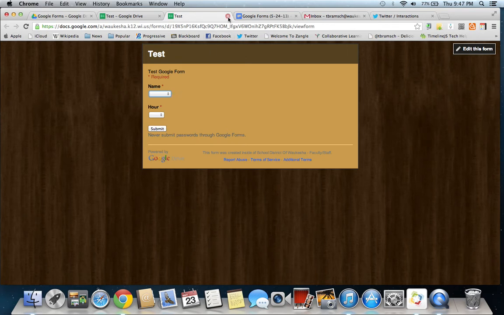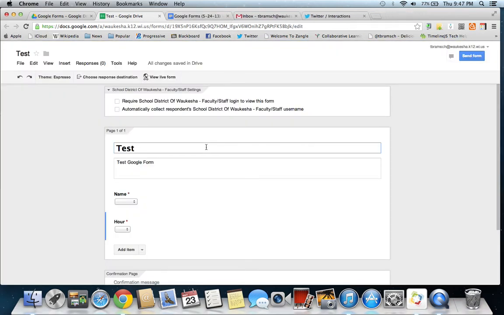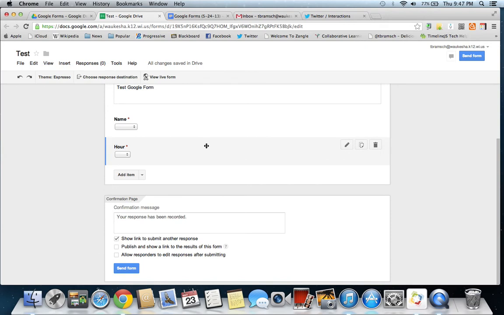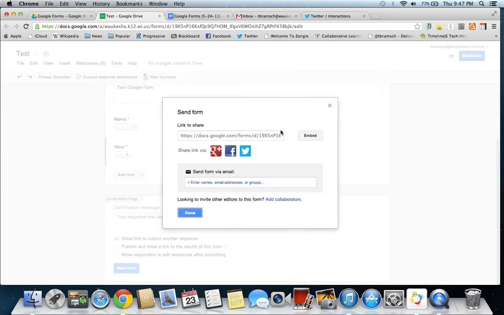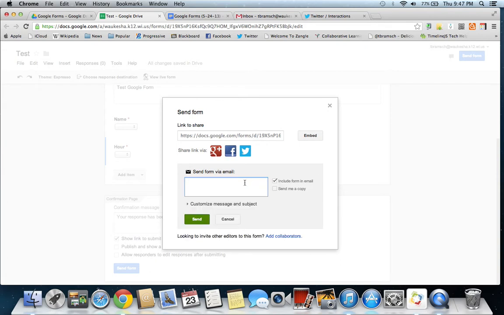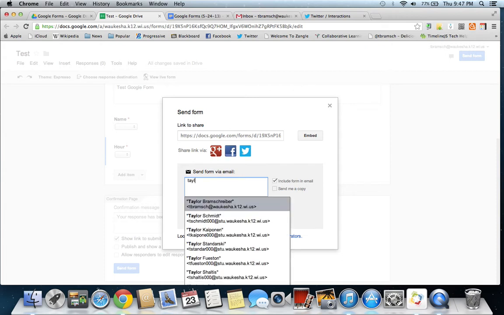Alright, I'm going to close this here, and I'm going to show you a couple different options for sending out your form. Now if I'm all done and I want to send this form in an email, I would click here to send form. Okay, then I could type in the group or the people that I want to receive this form in the email. Now if you send it in the email, they're not going to see your theme. Okay, they're going to get it embedded right in your email.